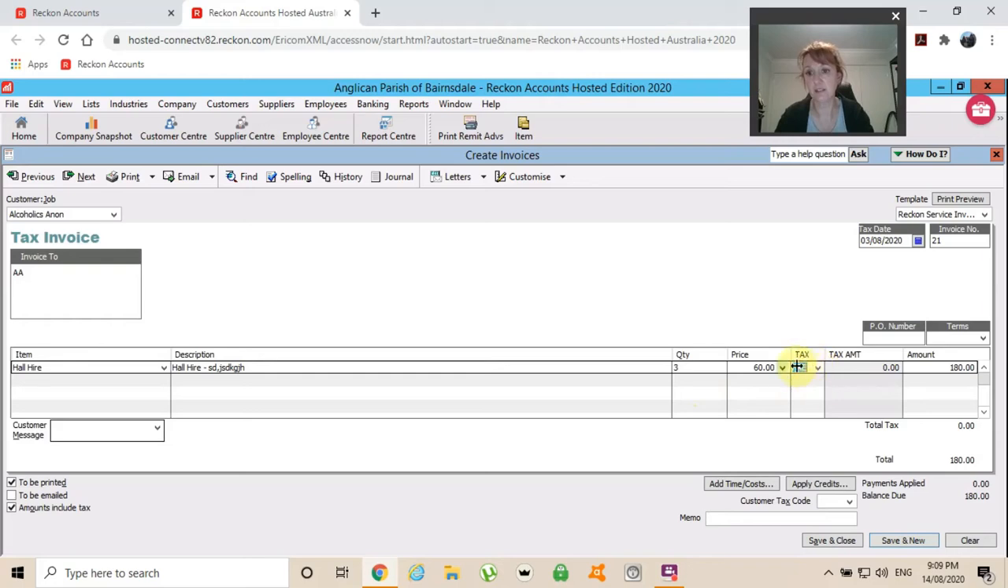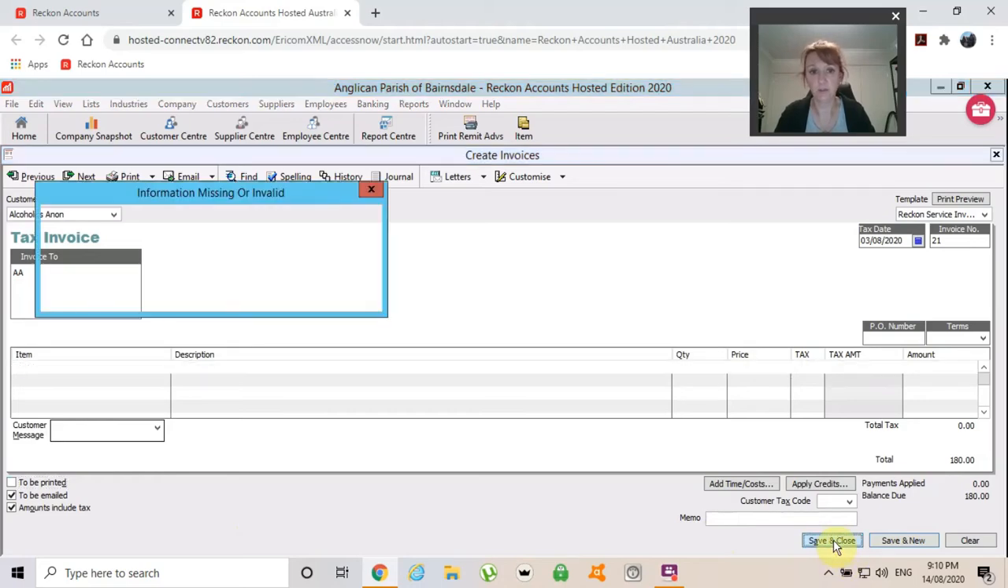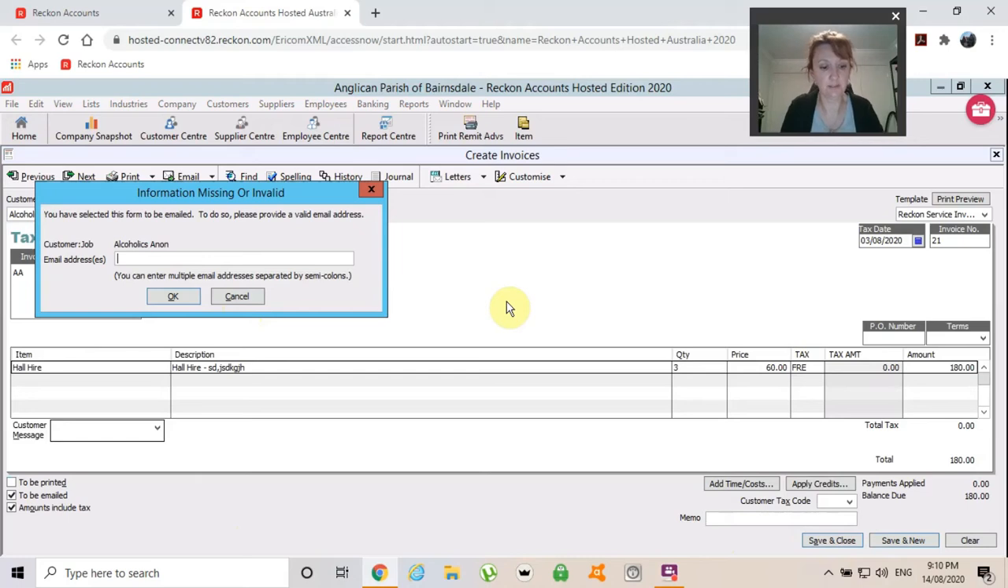Now, some parishes do charge GST on their hall hire. Some don't. I'm going to say this one's not. Okay, so $180. And I'm going to email that to them. I don't need to print it. Now, I'm going to save this because I can actually delete it and I will show you how to void a transaction or change a transaction. All right, so I'm going to save and close. It'll probably tell me I don't have an email address, so I will just pop my email address there for the moment.